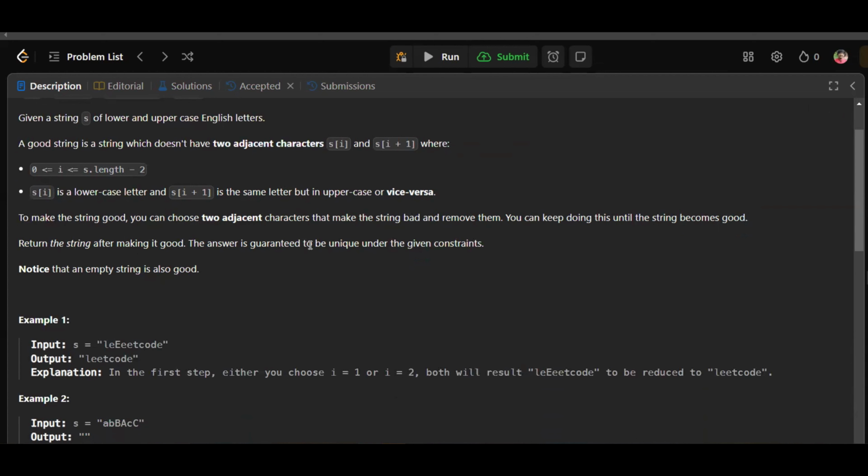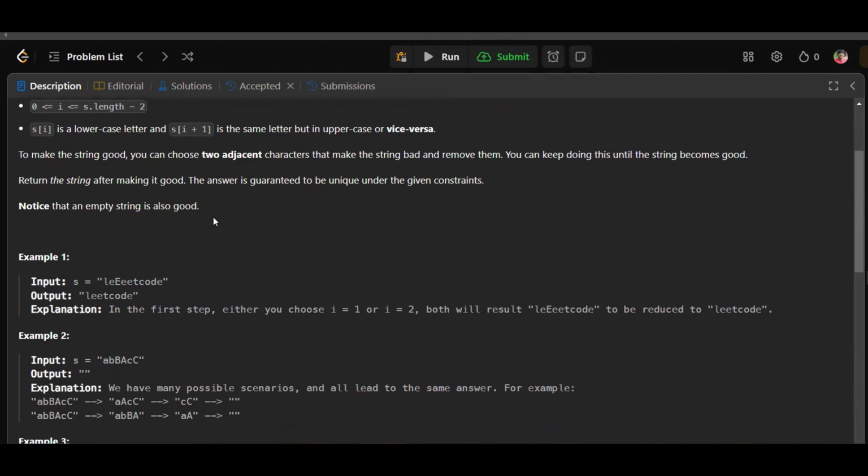The answer is guaranteed to be unique under any of the constraints. We have to notice that the empty string is also good.